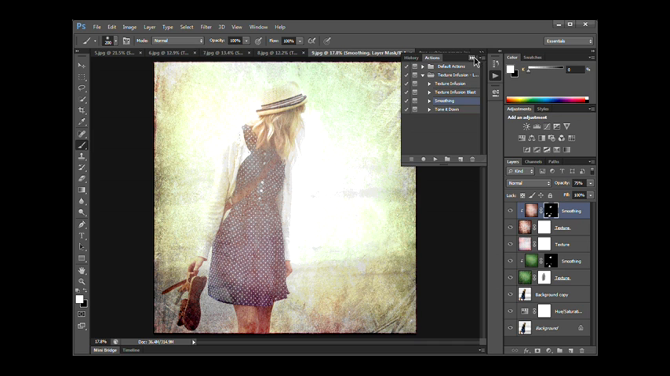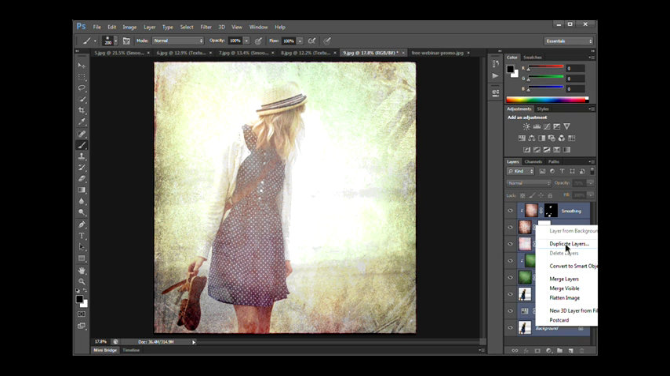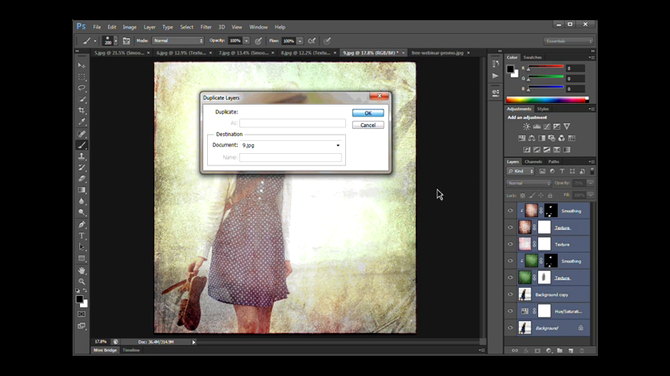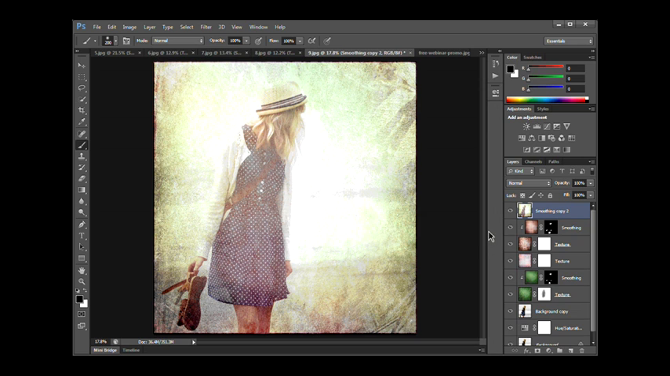See how on the legs it just does not look good? Texture over skin, ugh. So it's kind of doing a little bit, but this next step is going to take it all away. So what I'm going to do is select all of the layers that I just worked on. I'm going to right-click and duplicate them. Then I'm going to merge the layers.